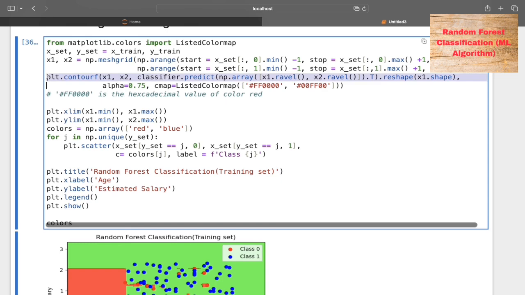colors = np.array(['red', 'blue']). This will create an array colors that holds two color values, red and blue. The idea is to map class 0 to the color red and class 1 to the color blue.